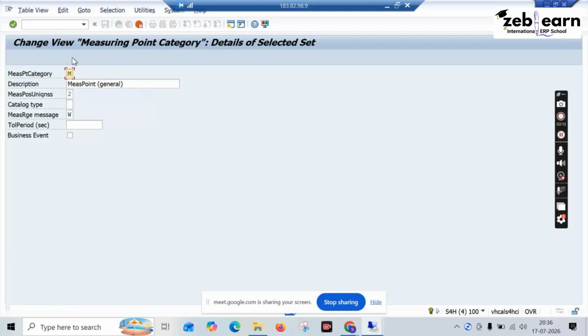Go there. What do you want to create, tell me? Yes, Q category. Calibration category. U category. Q. Okay, measuring point for calibration. Okay. Yes. Good.